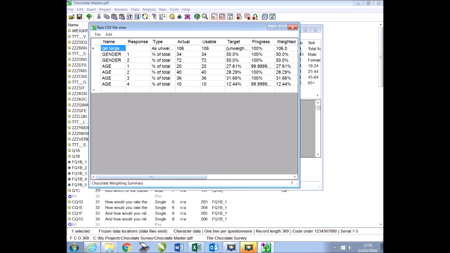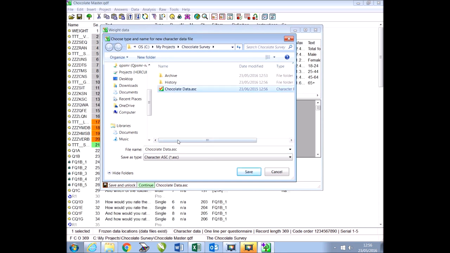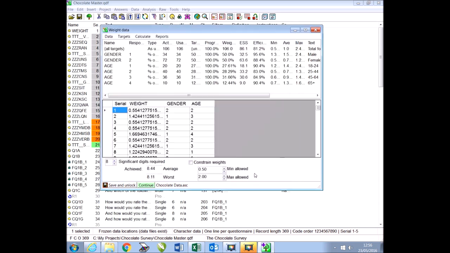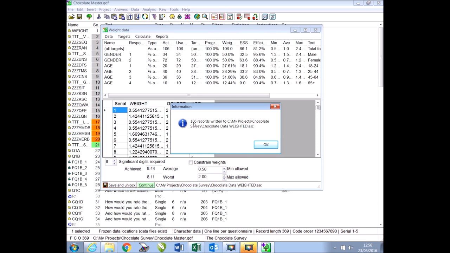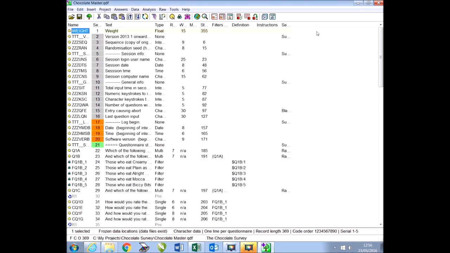Finally, we save the weighted data. From the Weight Data window, we select Data, Save As. We name the weighted data file, then select Save. The number of saved records is displayed, and as we now have a weighted data file, we can close.